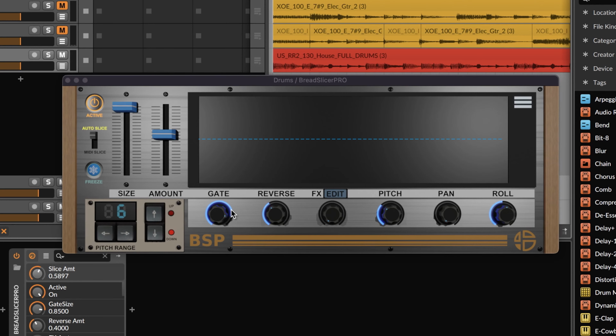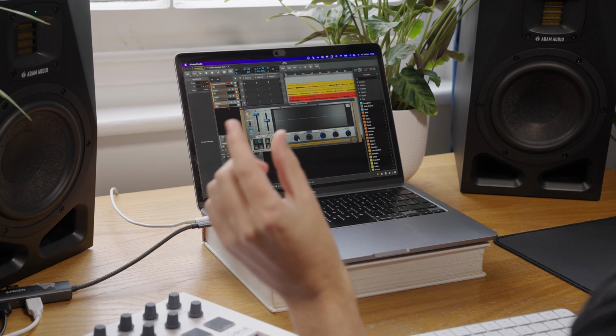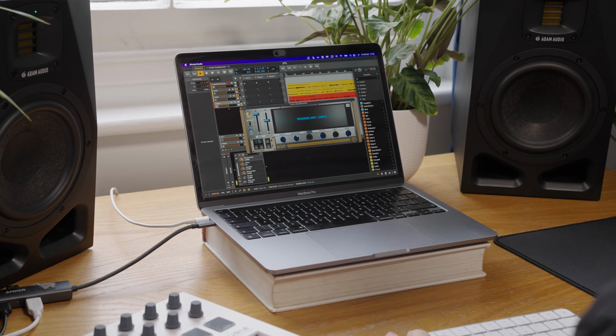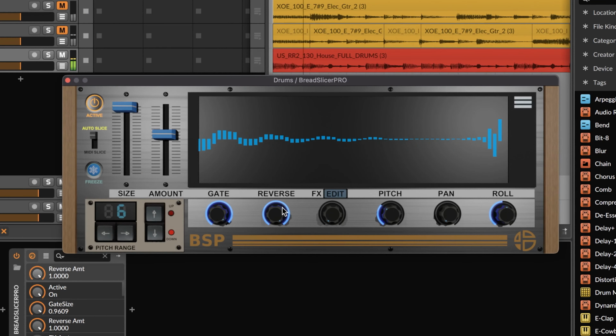So it gives you that quite cool IDM type chopping, quite similar to something like Squarepusher or Aphex Twin if that's your bag. So the gate is the size of each chop, and you can use it to make it a little bit more precise. Next up, you can affect the chance of the chop being reversed. So if I pull this up to 100, it makes it pretty much 100% likely that it will be reversed. So yeah, that's a pretty intense way of showing you that.